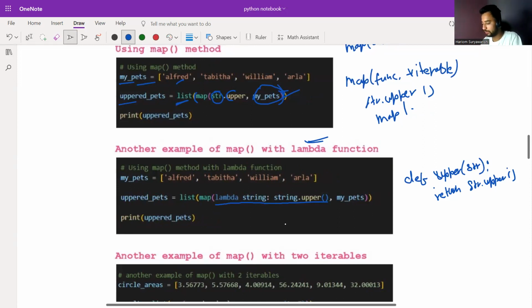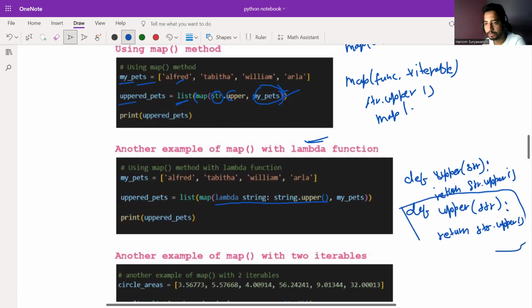Let me write it and look at it. Let's see over here: def upper(str), and it will be clearly visible to you, that's why I'm writing it again, return str.upper, okay. This is the whole function we are writing in these two lines. Instead of these two lines we are writing this lambda function, so we can use shorter code. As we understood, this helps us write short code, okay.